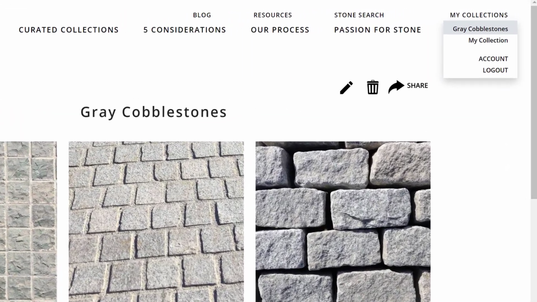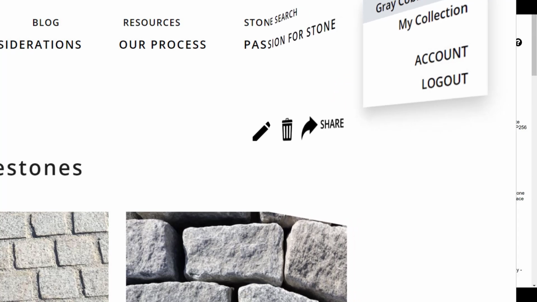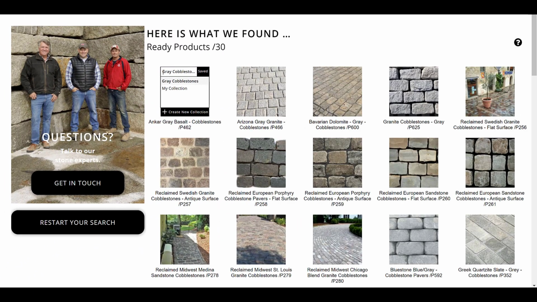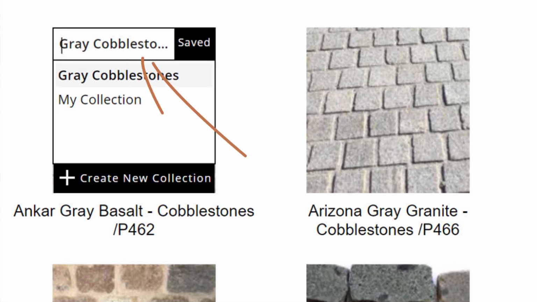To view your new collection, select it from the My Collections menu in the top right. To switch between collections, hover over any stone image. Click the collection name area in the upper left of the image. Select the desired collection name from the drop-down list.